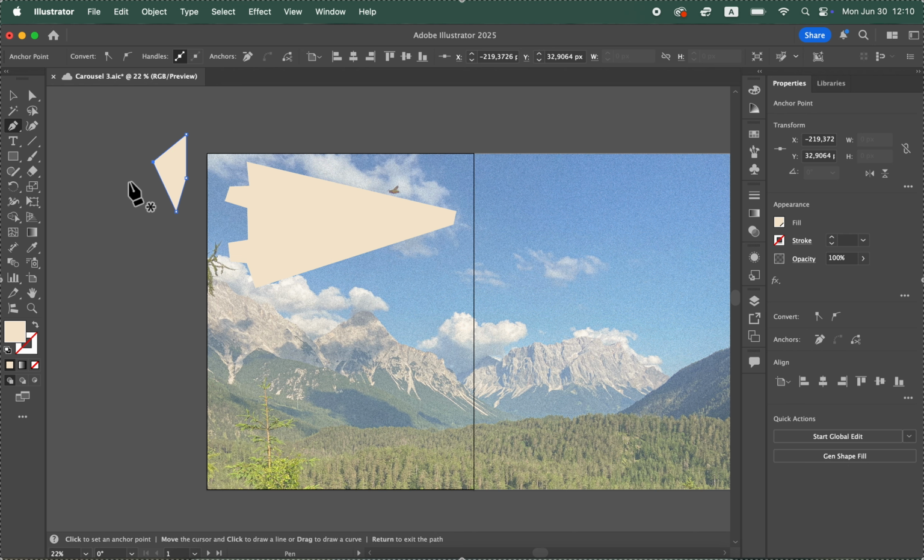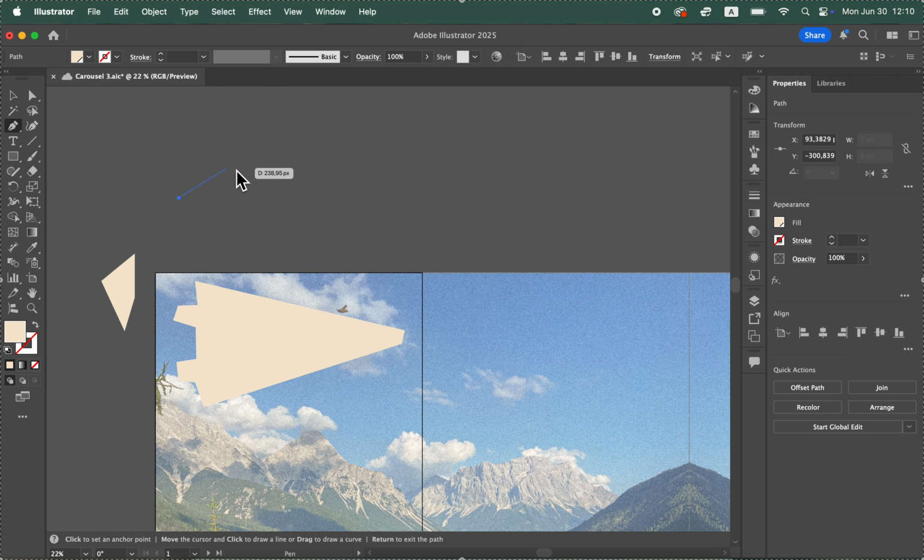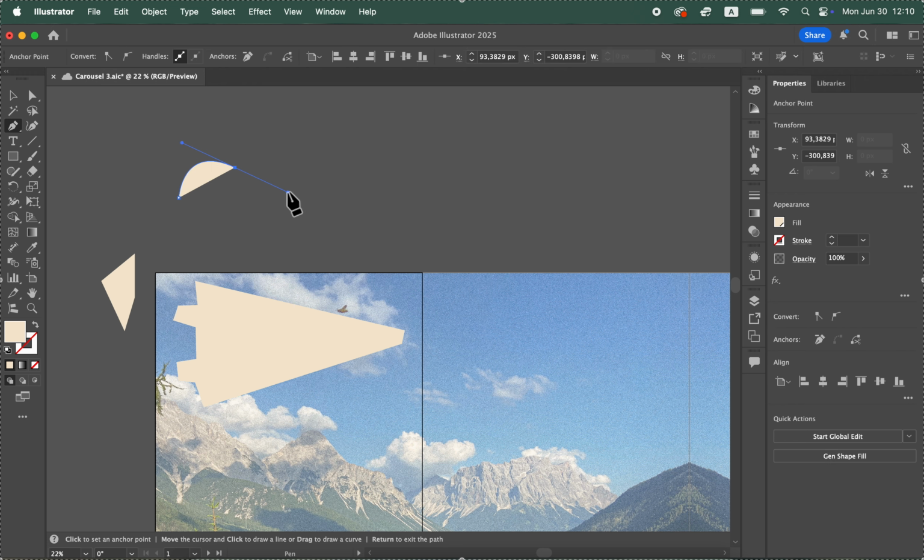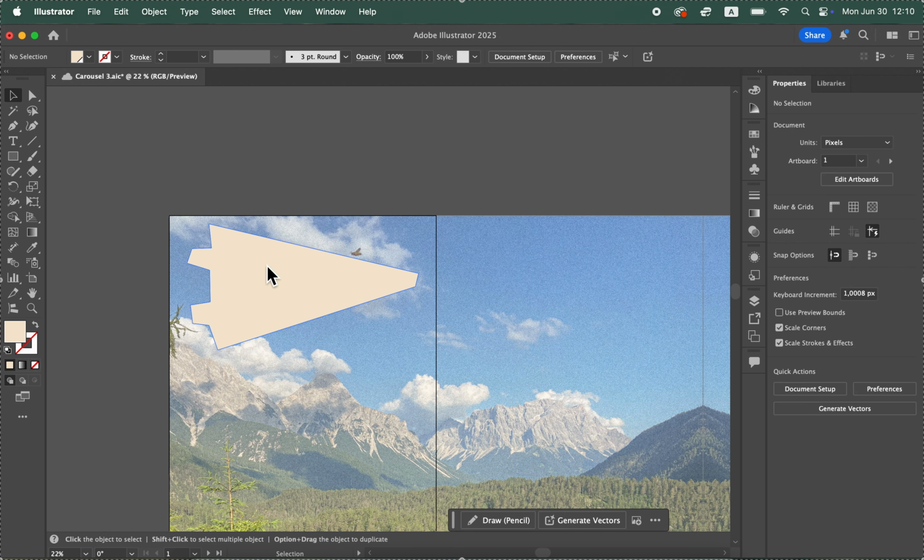When you're creating curvature, you hold and drag like so. But we're not going to get into that today. We'll have a whole nother probably video for the pen tool, but today is not that day. But so I have my little silly shape.